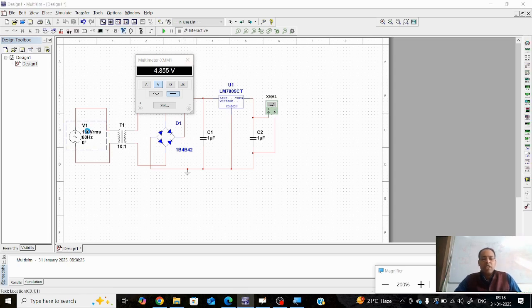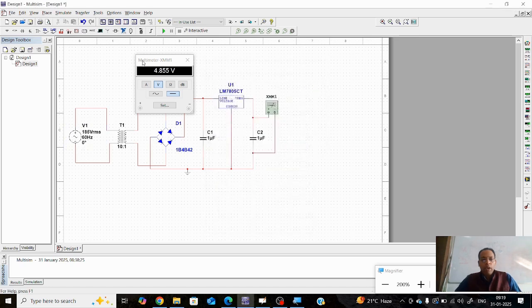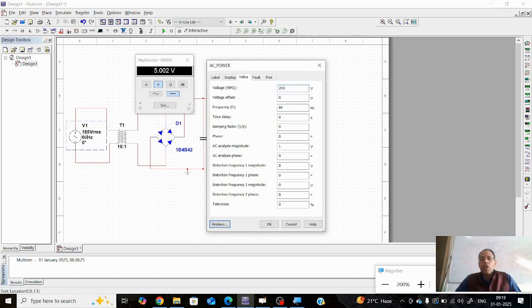Again stop simulation, change the value. I am selecting 185. Click on OK. Run the simulation. On 185 volt AC I am getting 5 volt DC. Okay, this value I am getting. Stop the simulation. So now after this if I change any value, still we will get the constant 5 volt.